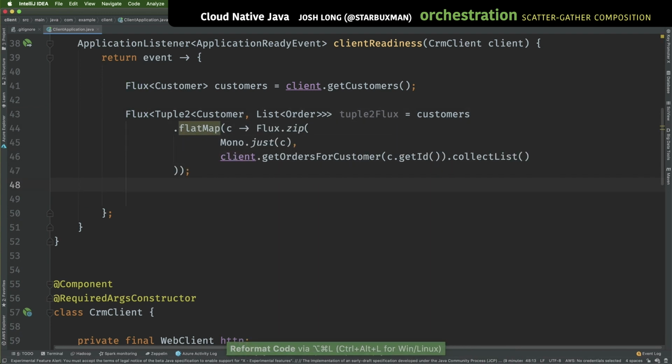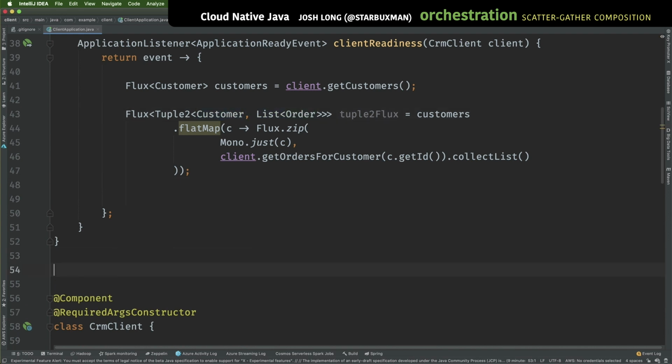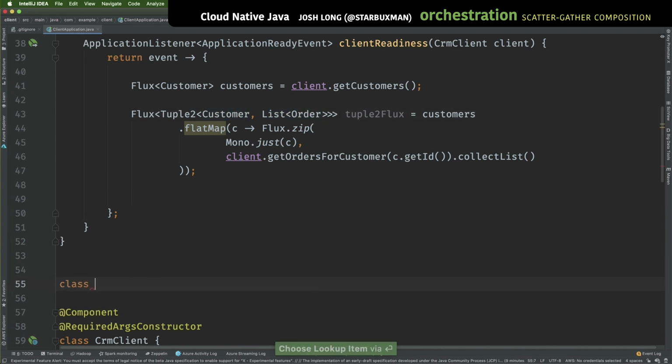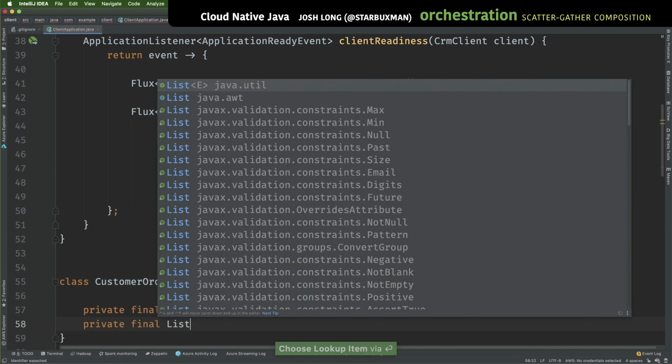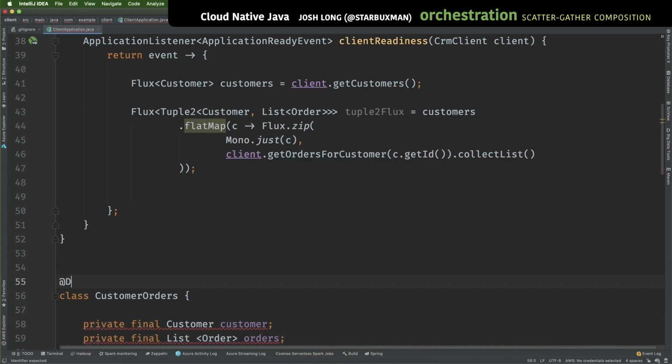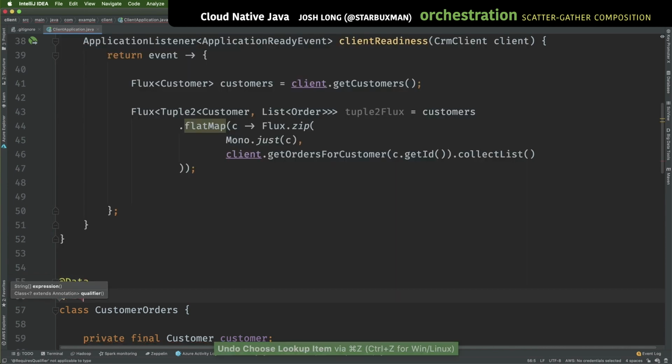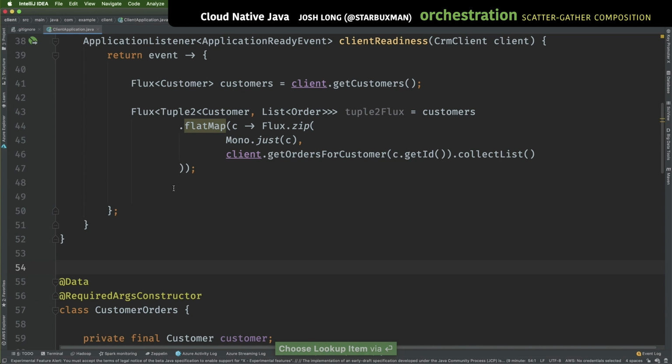I need to subscribe, so this gives us chances to rewire the stream. What I want to do now is aggregate these things into an aggregate type. So I'll create a new one here for my client view called CustomerOrders. @Data and @RequiredArgsConstructor are in place.